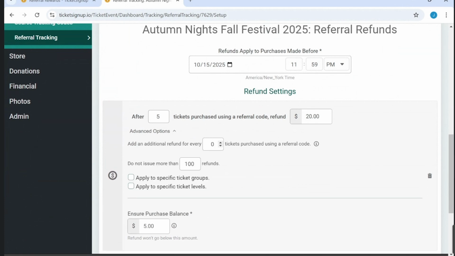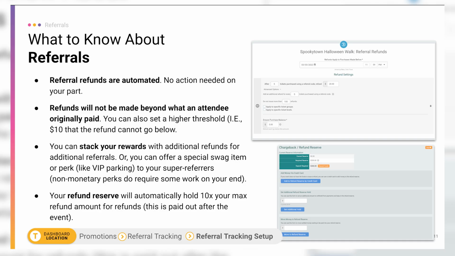So if you have a higher dollar event, you have a $100 festival, maybe you want to encourage more referrals than just 5. And so you can say you want to add an additional refund for every 5 tickets purchased. And that allows people who have reached the 5 to also continue to share the event and bring in more and more referrals.